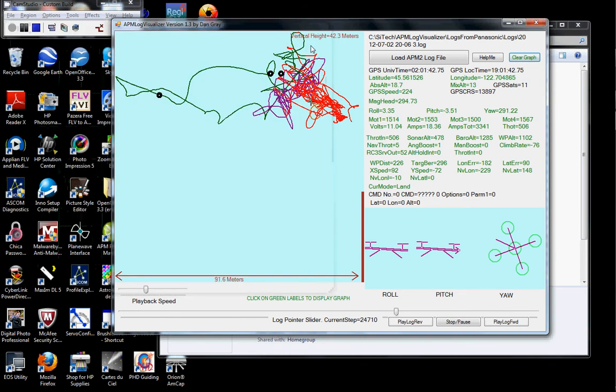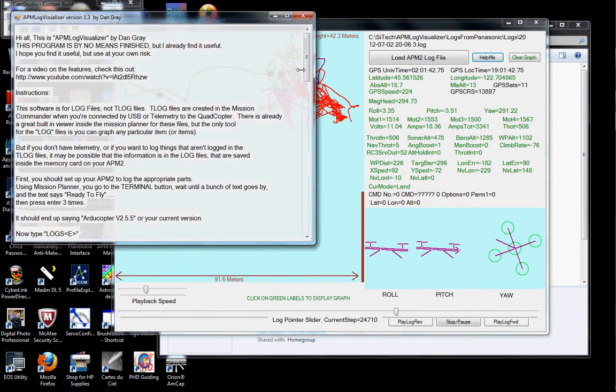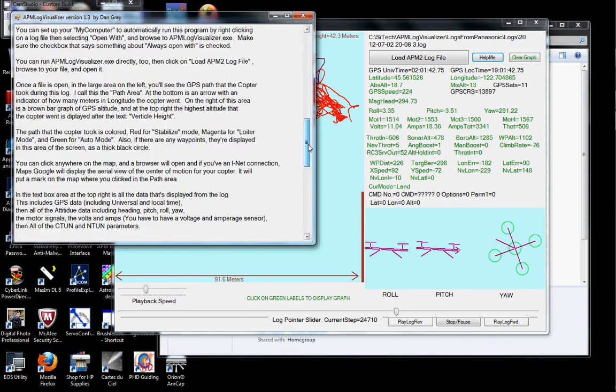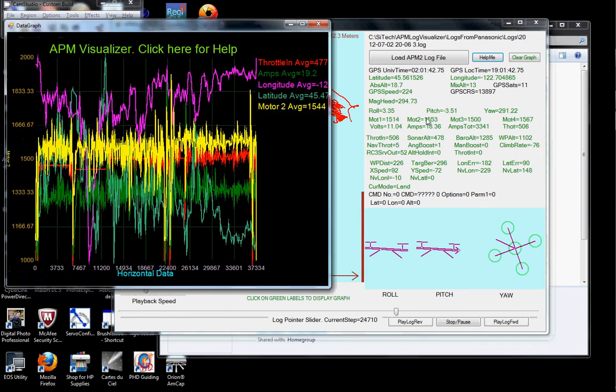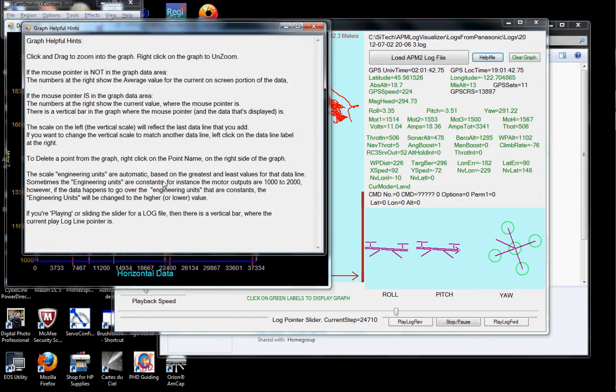I think I'm pretty much out of features, except for it has a little help file that tells some of the features that I didn't talk about. So you can read that. There's even a help file in the graph. I'll call this up again. Click here for help. There's a little graph helpful hints. And I think that's about it.